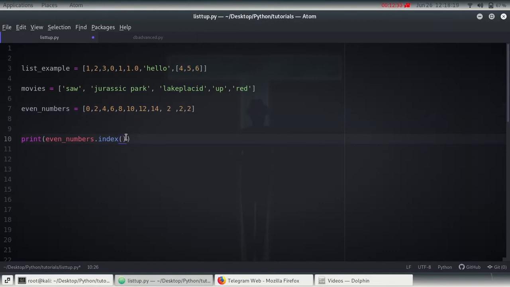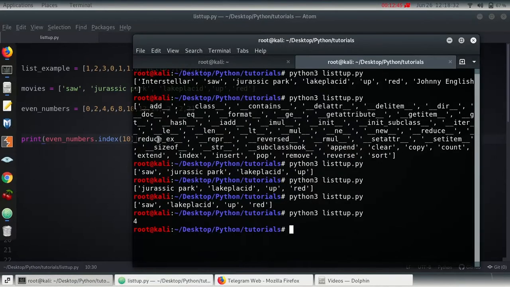If we want to find the index of an element, we use the index method, and we specify the element that we want to find the index of. So if I want to print the index of 10, I have to use index and pass 10. You can see that 10 is present at the 5th index in the list.